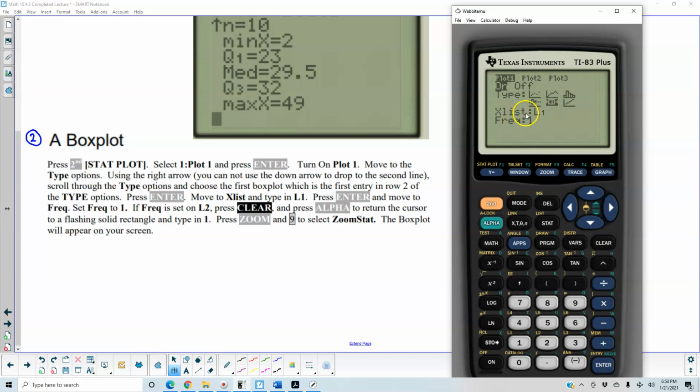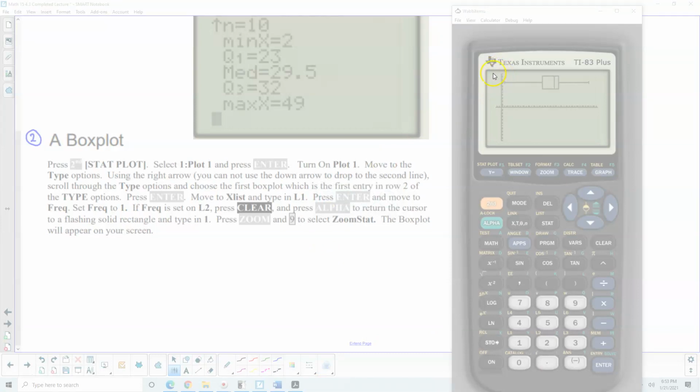Then we want to make sure that the list we're getting it from is L1, which is what we have, and the frequency is 1. Now we want to see what this graph looks like by graphing it. So the next step is to select Zoom. And then from Zoom, we're going to go all the way down to number 9. It says ZoomStat. We're going to press Enter. And there is our box plot on our calculator.